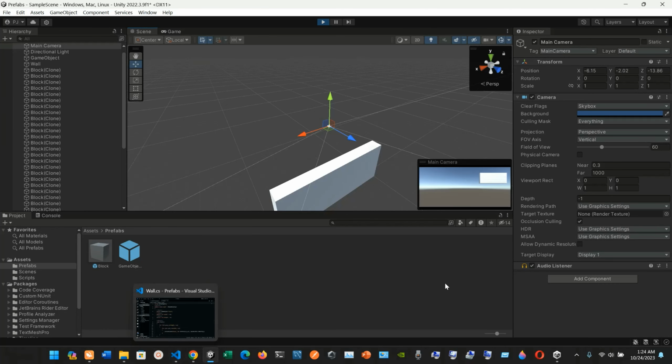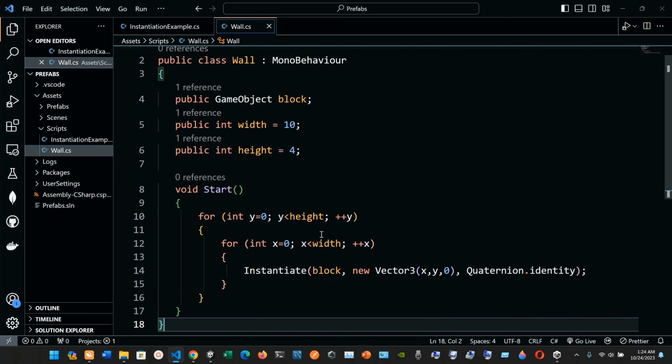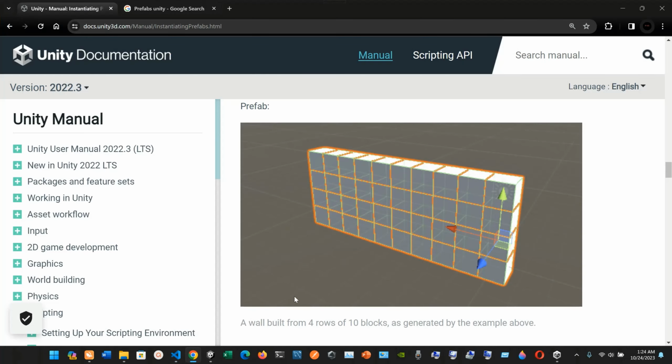And if we go into the script, so we just copy and paste it, but pretty much when we go into the script itself in the C#, okay, so we have the using Unity, we have the class wall, that's fine. We have public game object block, and here we have the public integer, so we're using the integer width is 10, the height is 4. Okay, that is the reason 10 by 4, as they say here.